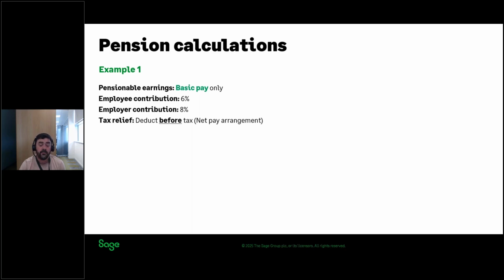So we've set that in the pay element settings. We've marked that one as pensionable, other payments are not. The employee contribution is 6% and the employer is 8%. And the tax relief for this scheme is that it's deducted before tax. So it's a net pay arrangement.